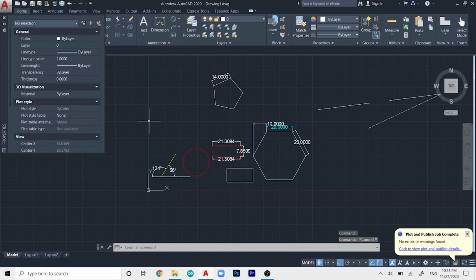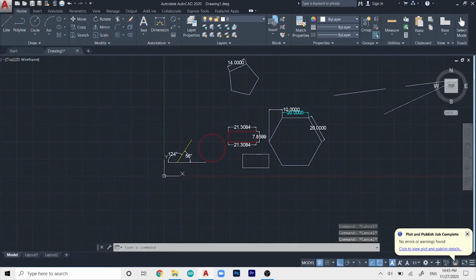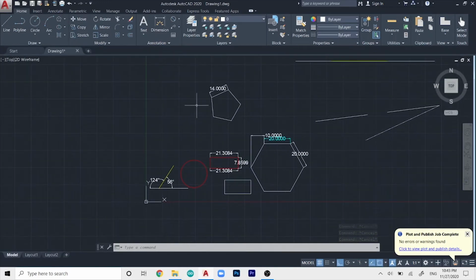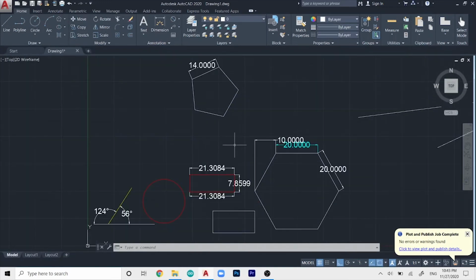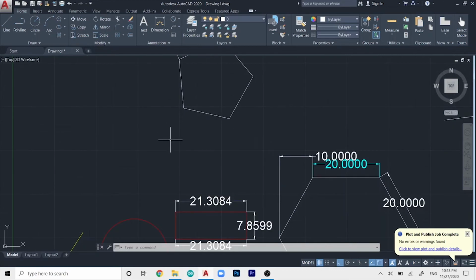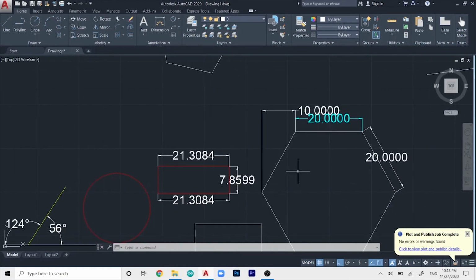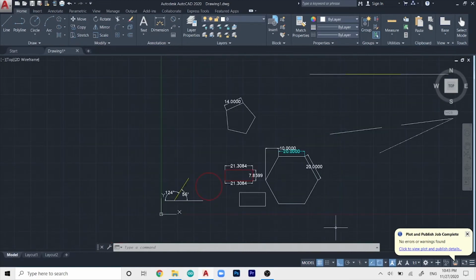So I can just go back by pressing escape, and then close this window over here, and do the same thing again. And this is actually for the PDF only, because as you can see, the actual lines in this drawing do not change a bit. So let's convert that into PDF again.